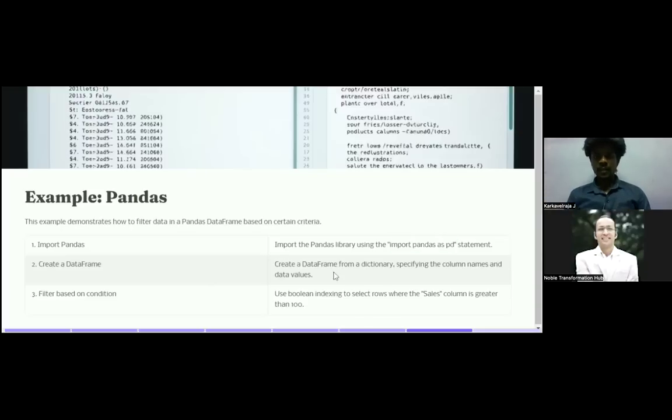In order to create a data frame, you can use a dictionary. I hope whoever watched the coding session knows what a dictionary is. It is like a key value pair. Using the key value pairs, specify the column names and data values. So you need to create a key value pair, then filter data on the condition. Once the dictionary is created, you just pass it to the data frame. It creates a table. Dictionary is a key value pair, data frame is a table.